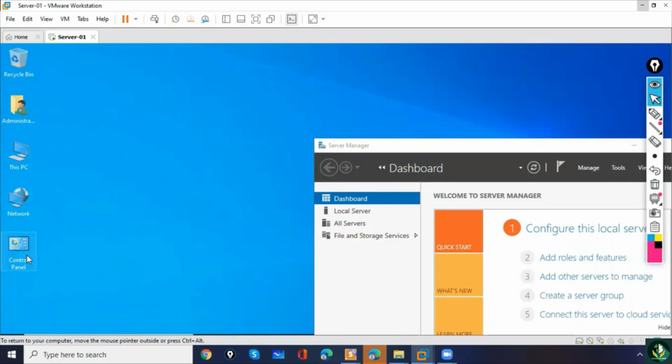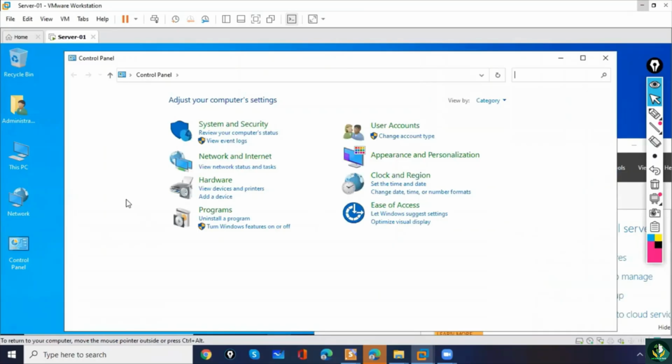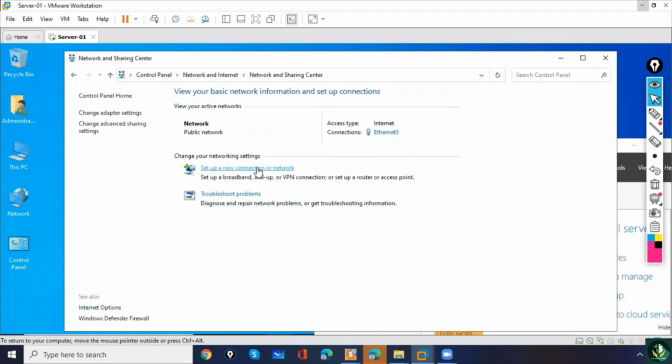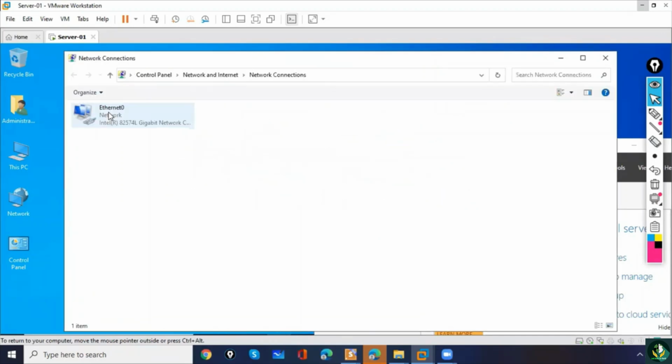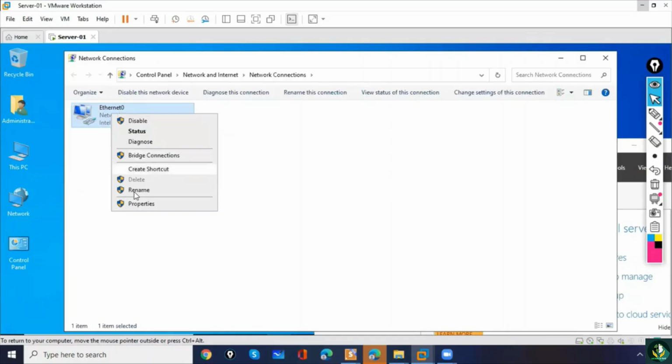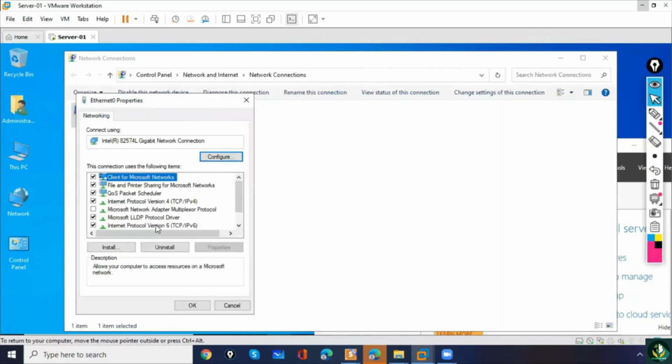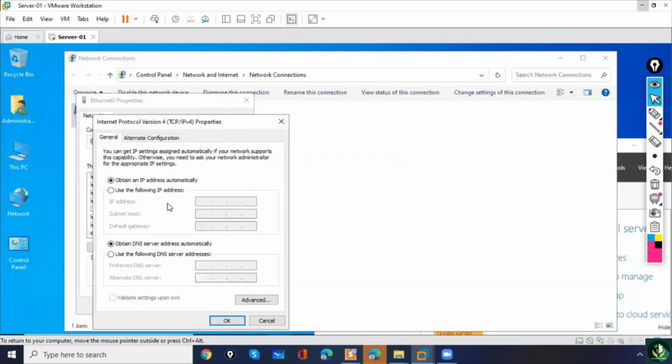So you will go to Control Panel, double click, then you will go to Network and Internet. Under Network and Internet, you will go to View network status and tasks. Then you will go to Change adapter settings. Under Change adapter settings, you will select the adapter where you want to configure the IP address. Right click, properties, then you will select Internet Protocol Version 4, double click on it, and you will select the second option, use the following IP address.